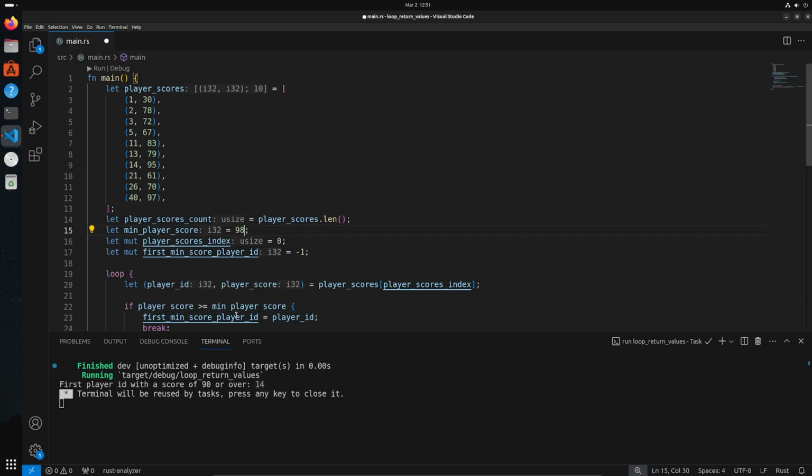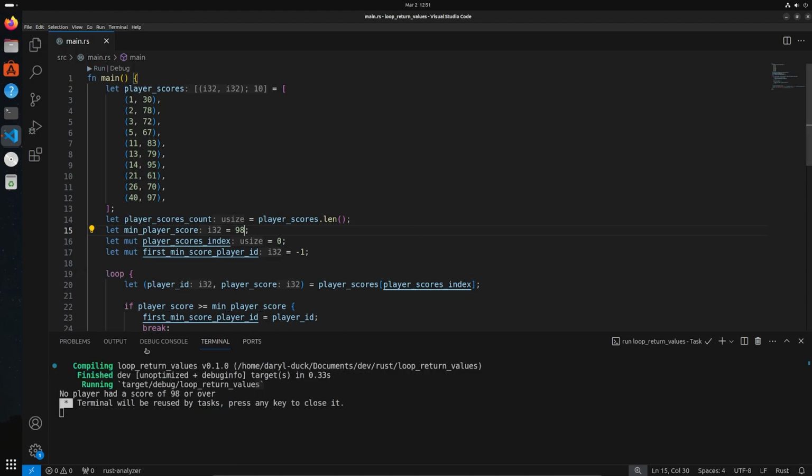If I set this to 98, which nobody has, and run it, now you'll see it will say no player had a score of 98 or over. Cool. So that's how this little program works.